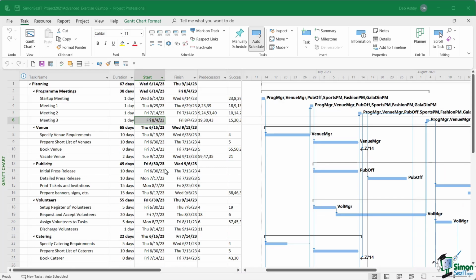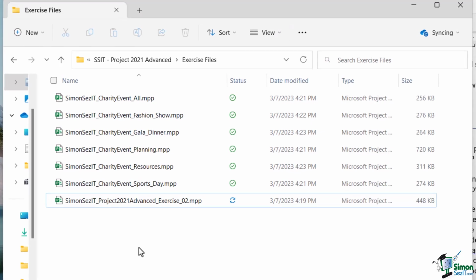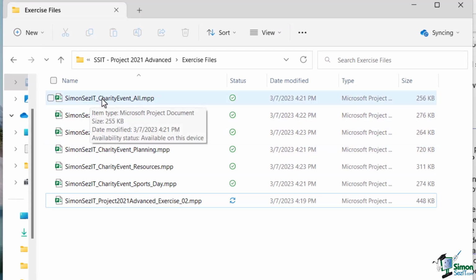And what I basically want you to do in this exercise is to practice the skills that we've learned in this section. So I want you to split up this project into separate files. Basically, you need to create a master file. And just for reference, there is mine sitting here. It's called Charity Event All.